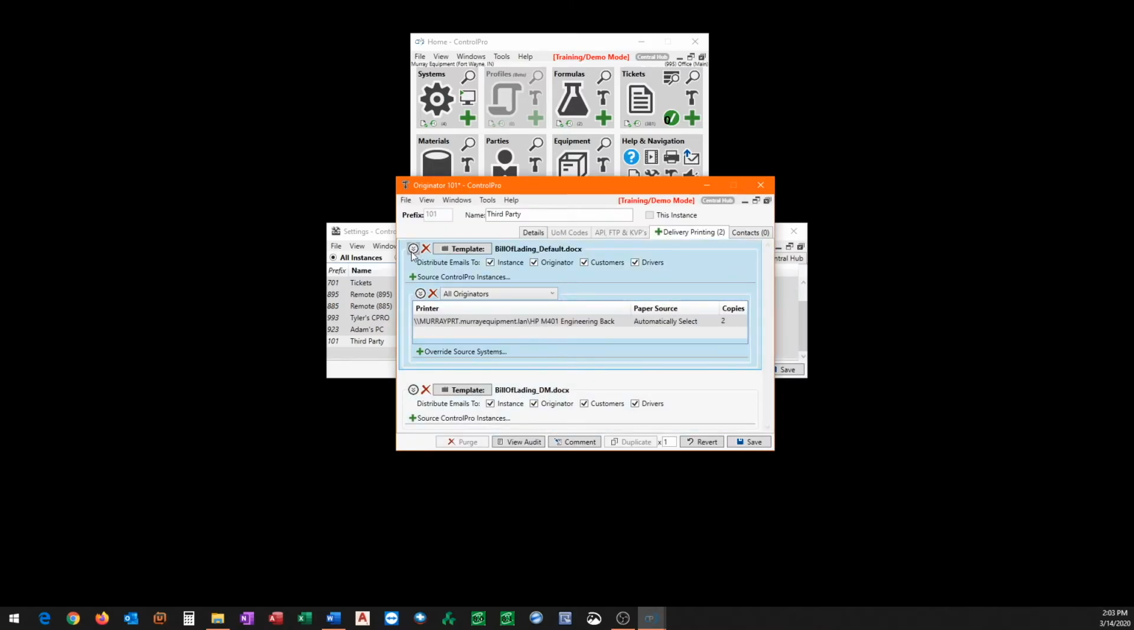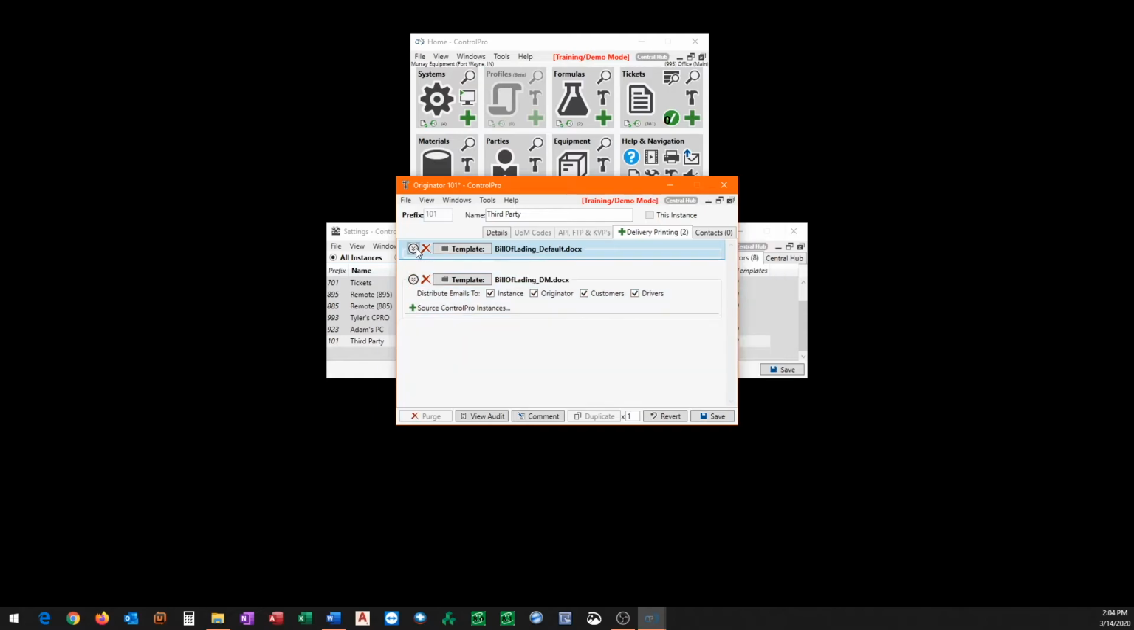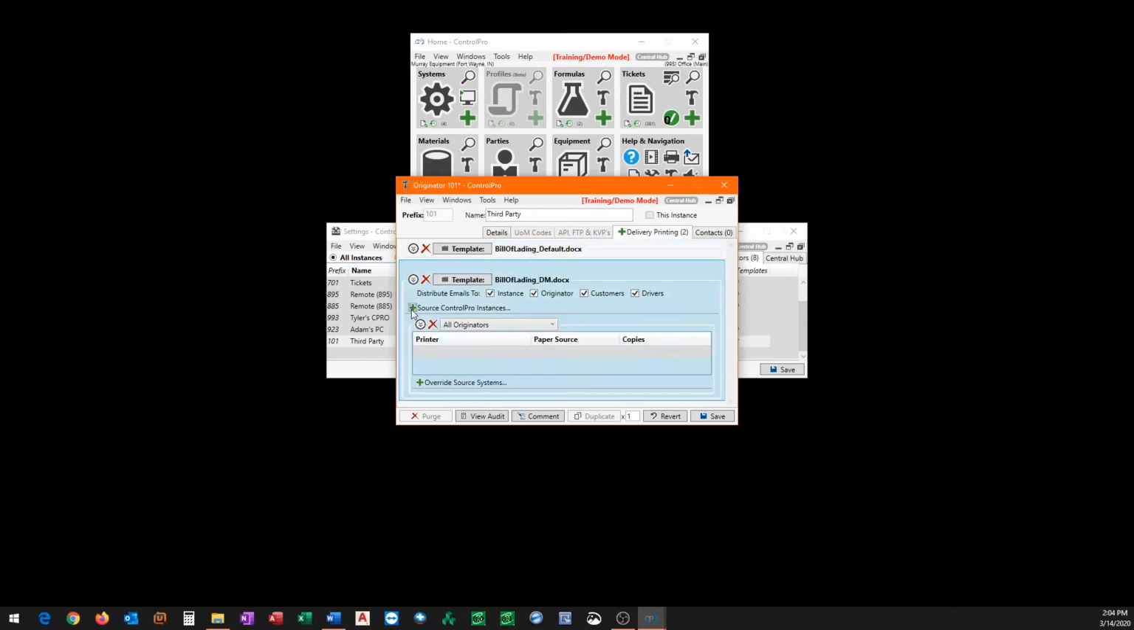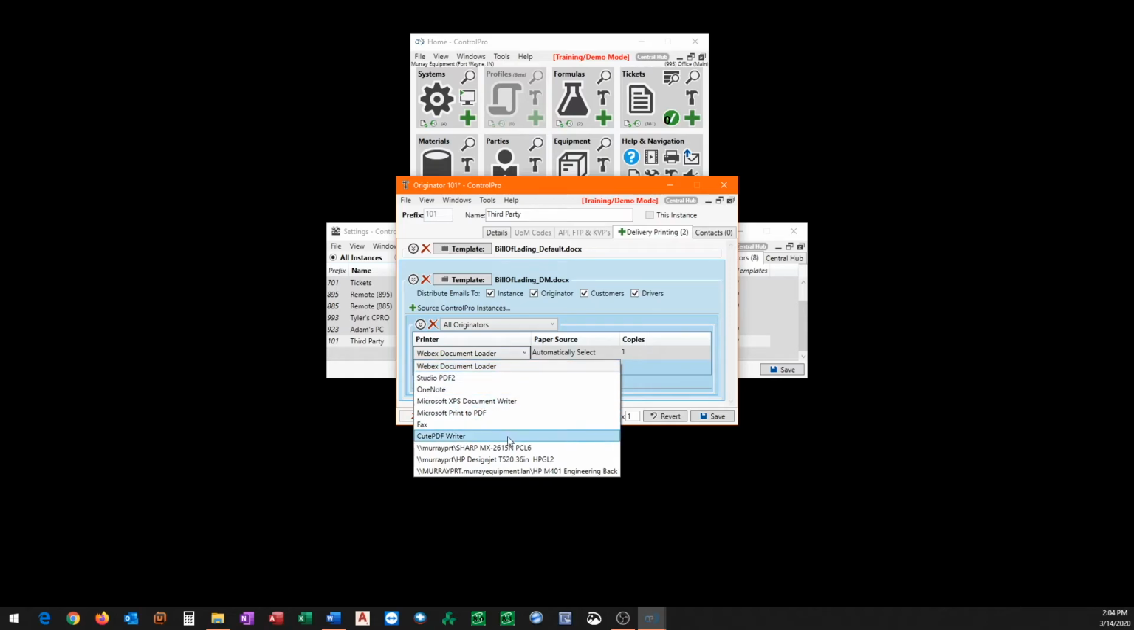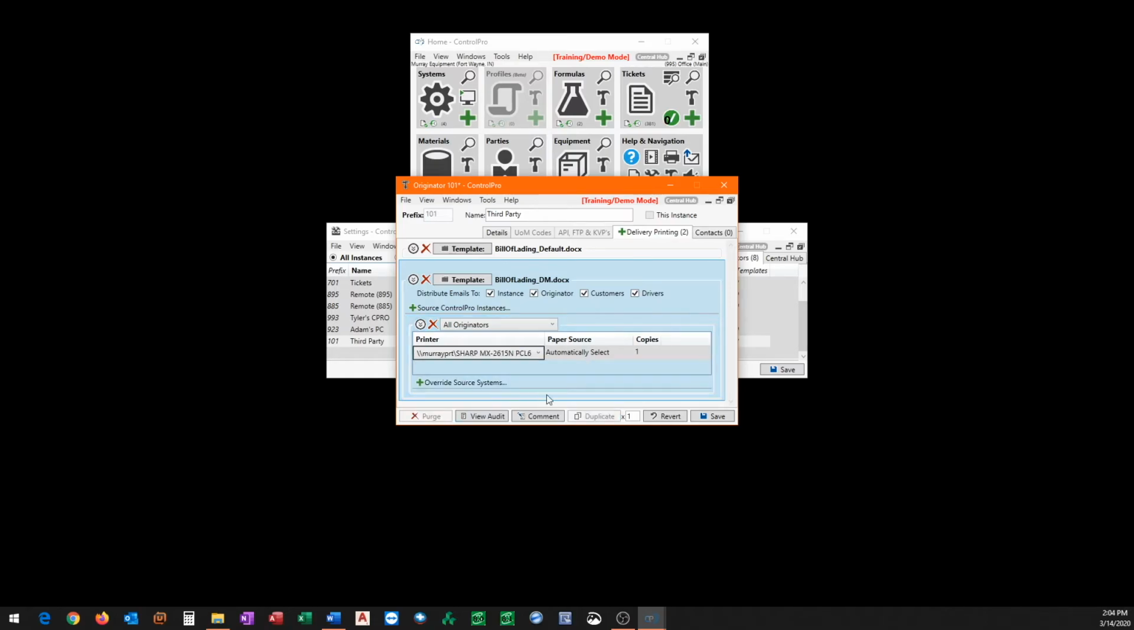And what we can do, this down arrow right here, we can click that. That'll compact this top print setting so that we have a little bit more view of this other one that we're working on right here. And we can assign it. We can say it's going to be all originators, but what we can do is choose a different printer. So let's choose this Sharp printer here, and it's only going to be one copy. So we can save it.